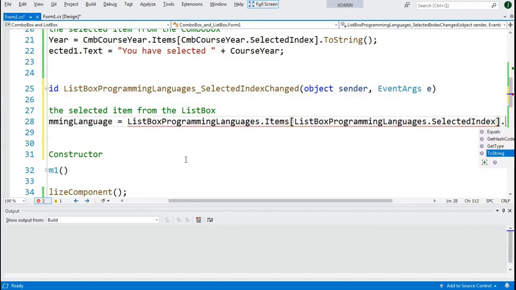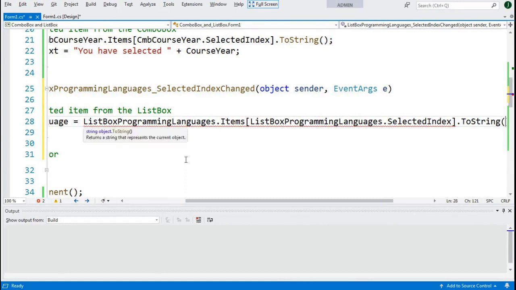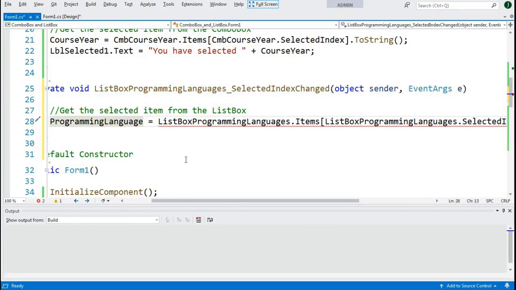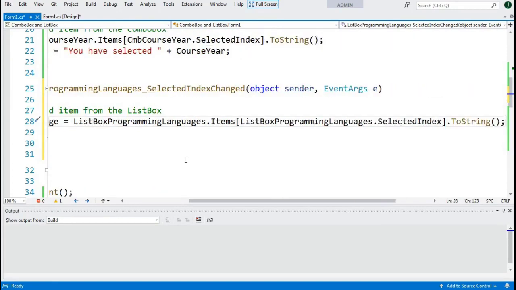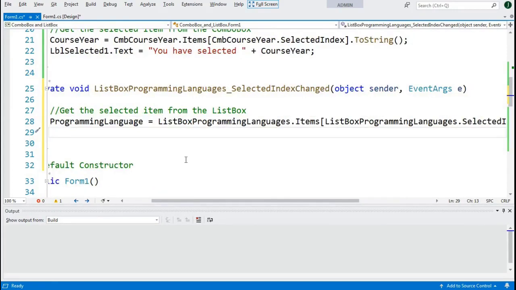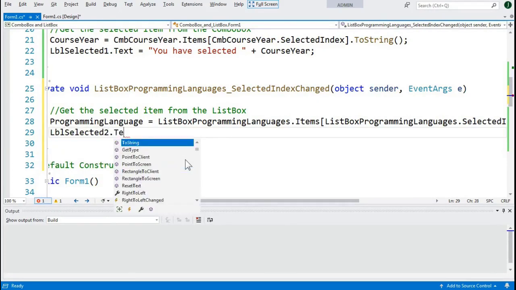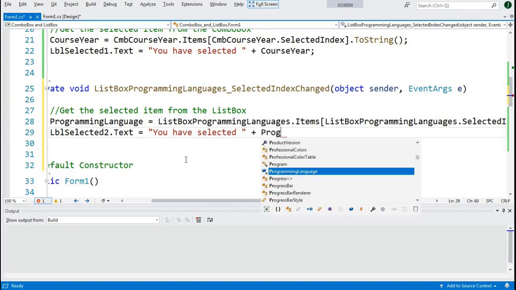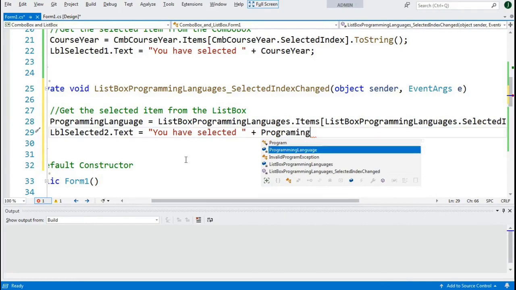Next, we put a period and convert it to a string and store it to the memory variable programming language. Next, let us place a feedback to the second label, name LBL selected to the text. This message, you have selected, string concatenator plus the memory variable programming language.